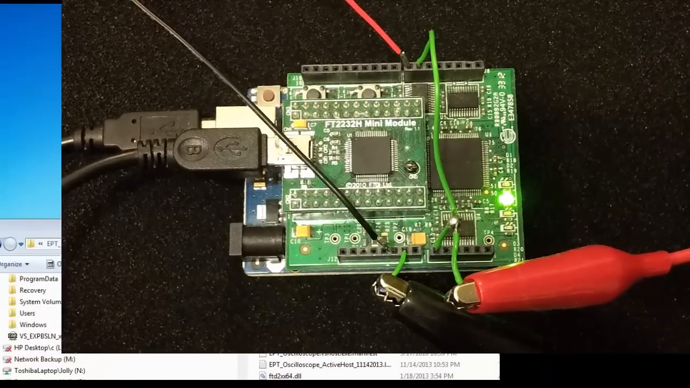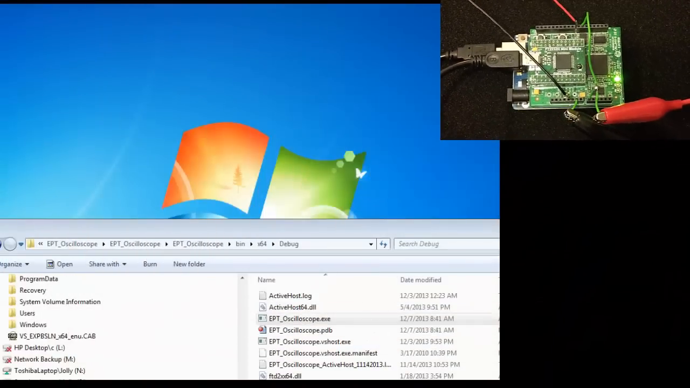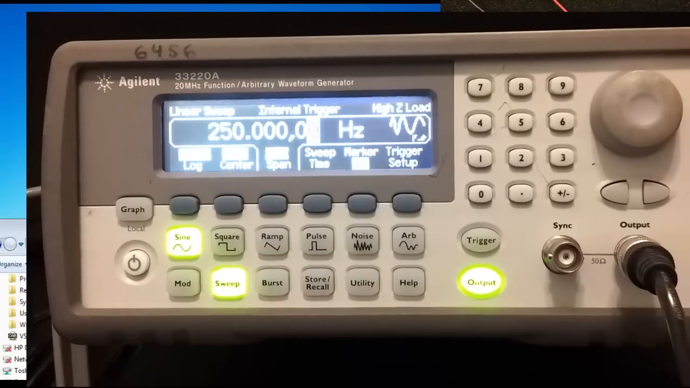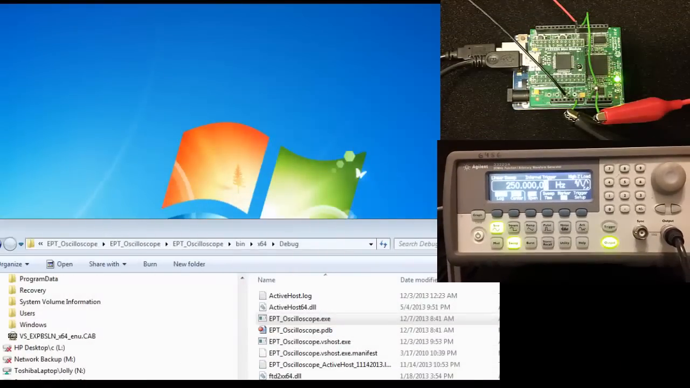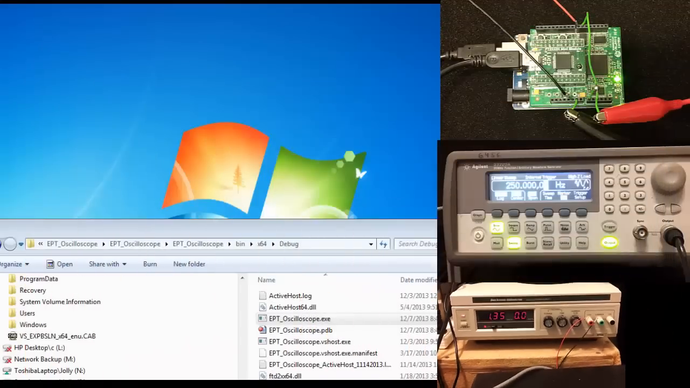For this video, we connect our Uno Pro Logic to a laboratory function generator to provide an analog signal to capture with the fast Arduino oscilloscope. We use a plus 5 volt DC power supply to provide a trigger threshold level.